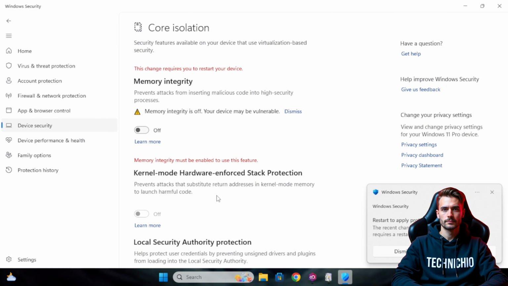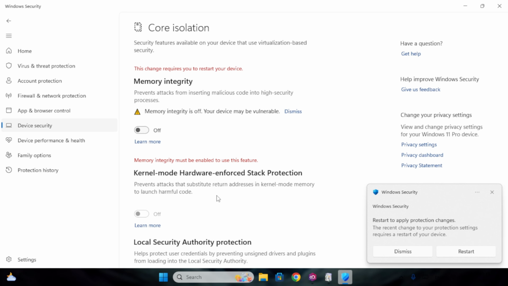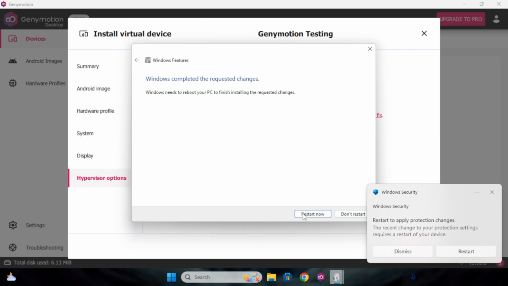Memory integrity is a security feature of Windows, but sometimes it can interfere with virtualization performance. So I will disable it. After disabling both Hyper-V and memory integrity, we need to restart the system to apply all these changes. Therefore, I will restart my computer once.